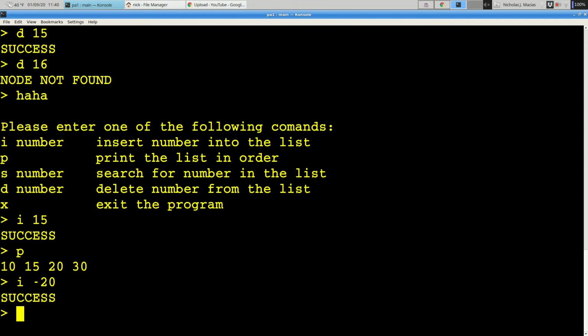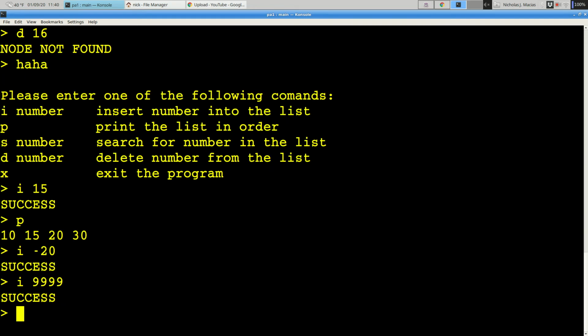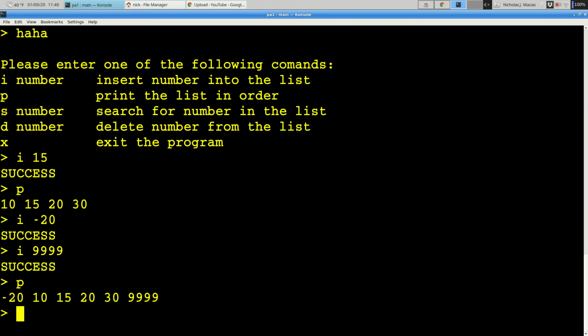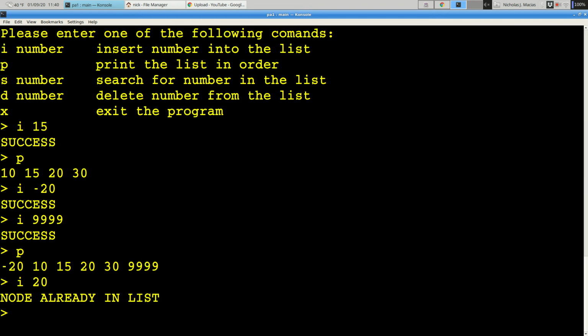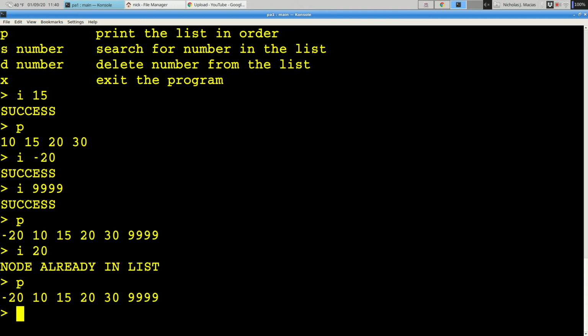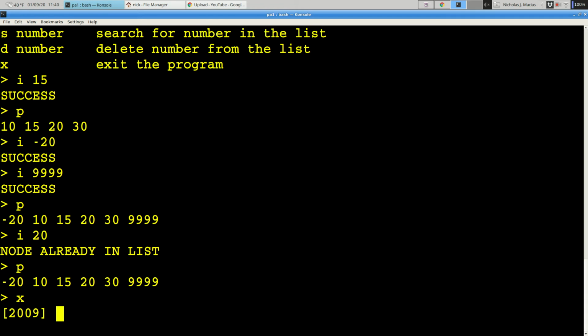I can insert negative numbers. I can insert big positive numbers. And I should be able to insert up to 99 numbers because one of my array's entries is used for the sentinel. And then if I tried to insert one more, it would say out of space. If I try to insert something that's already in there, it'll say node already in list, and it does not insert it a second time. And then when I'm done, I just type an X, and it exits.